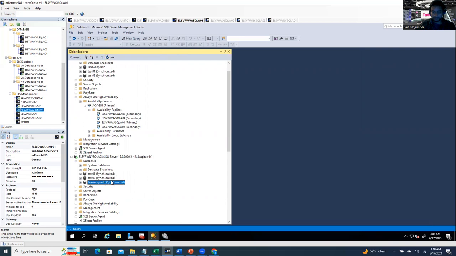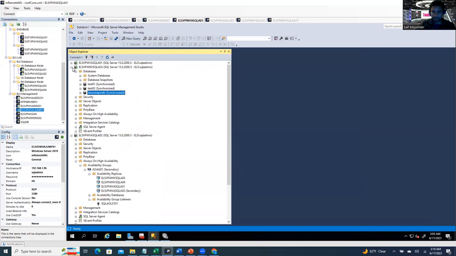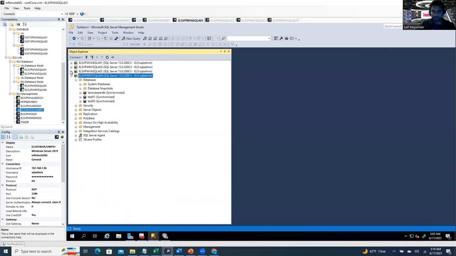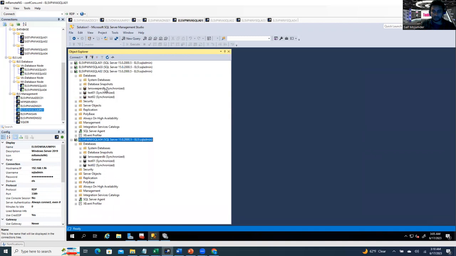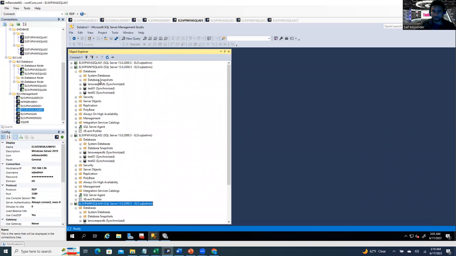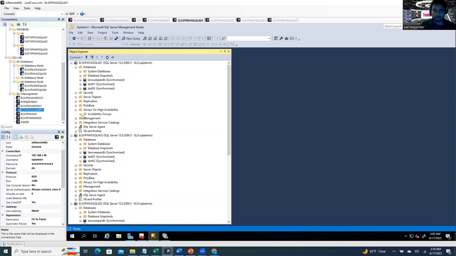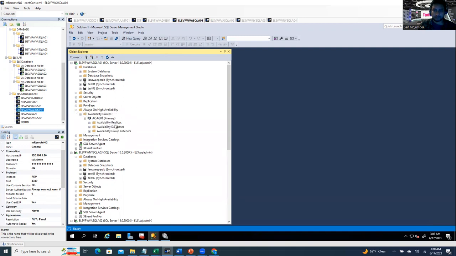Refresh it. Synchronize. So now I just need to refresh all. Refresh, refresh, refresh, and refresh. So one of them, the database, is syncing. Right here, the database is syncing. Database is synchronized, right? And the database is synchronized. And okay. So this one is primary, right?